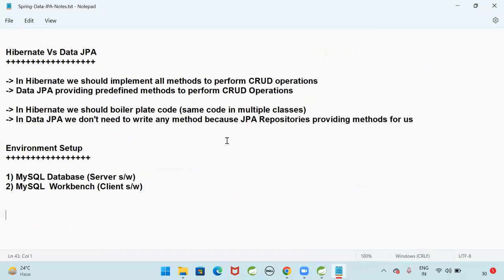Whereas if you go for Data JPA, it will provide the methods to perform the CRUD operations. You no need to write the logic to perform the CRUD operations. It will provide the methods for you. That means, with zero methods, we can perform the CRUD operations in our application by using JPA repository, right? Now, today we are going to work with our JPA example.